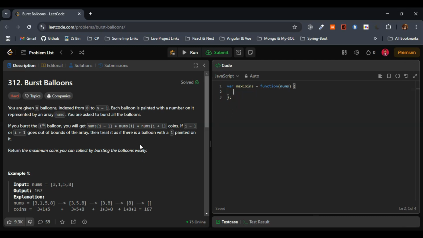Here let's start writing the code. First step, we have to add the boundary balloons with the value 1 that we saw, right? So we are adding 1 at the beginning, and we are also adding 1 at the end. So how can I articulate that in code? nums equals, within the array, spread operator of nums, comma 1. So just give me a second. So here the first step is we are adding the boundary balloons with the value 1. We have discussed this already.